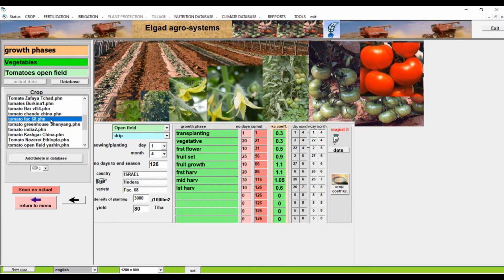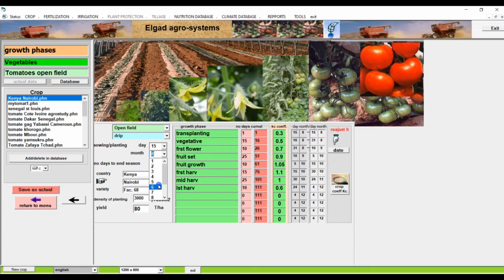And here, tomato, different previous examples. I capture an example here, for instance, in Israel, or it could be in India, in Pune. Let us look, for instance, at an example I previously did of a tomato in Nairobi, in Kenya. So let us capture it, but I want to change the planting date, transplanting date. For instance, here I want it for the 1st or 4th of June. So I do the correction of the calendar.